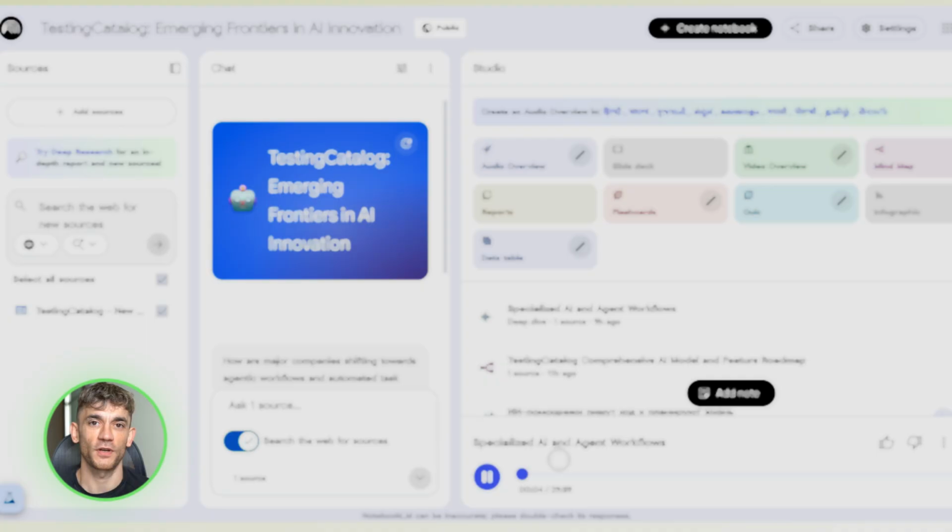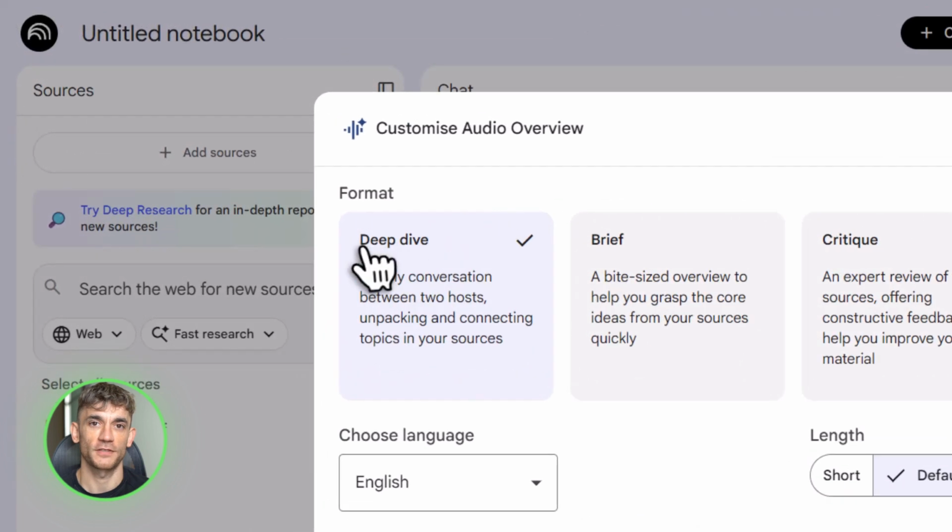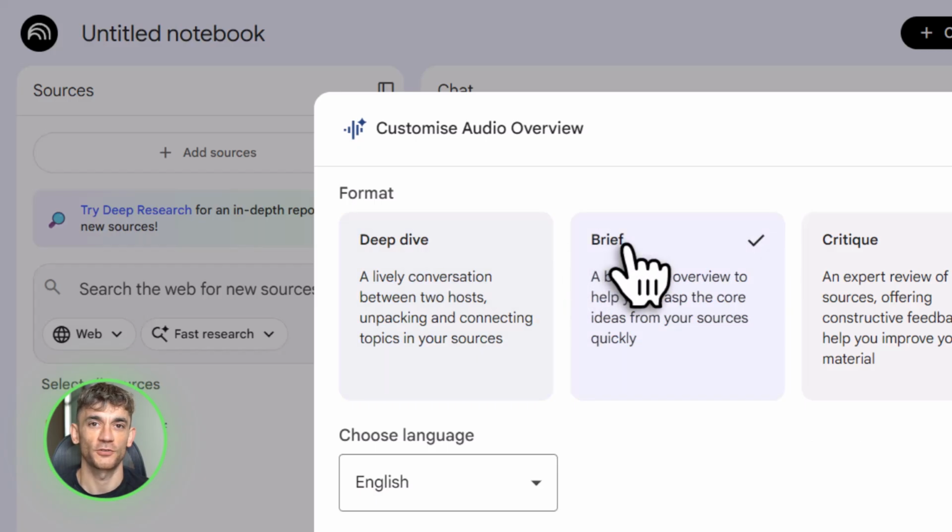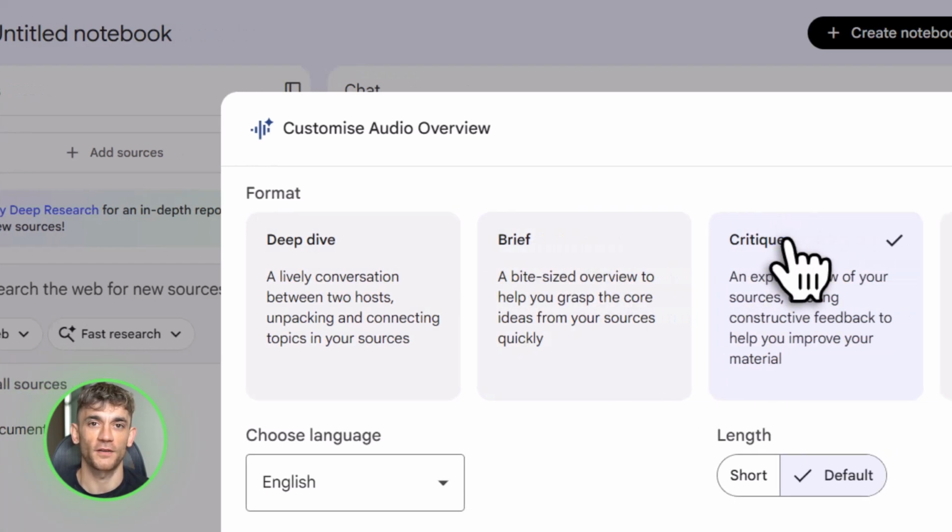Right now, NotebookLM has a bunch of audio formats. You've got deep dive, where two AI hosts chat about your content. You've got brief, which gives you quick summaries in under 2 minutes. There's critique, where two hosts give feedback on your work, and debate, where they argue different perspectives.